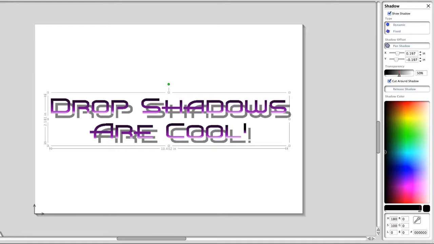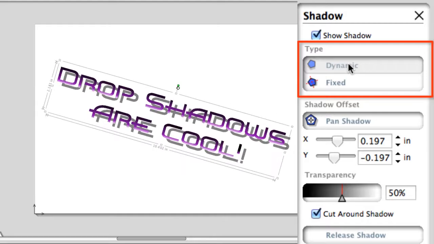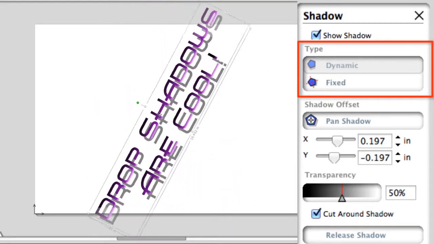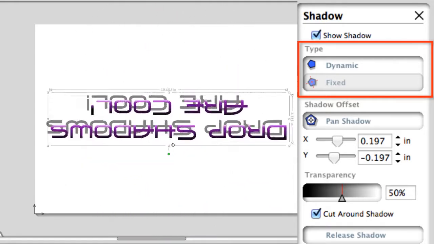Let's review some of the settings that are available. First is the shadow type. There are two choices, dynamic and fixed. A dynamic shadow will always keep the shadow in the same direction. In other words, if the object is rotated, the shadow will always remain in the same direction from the object. A fixed shadow type will attach to the object so that, as the object is rotated, the shadow will rotate with the object.